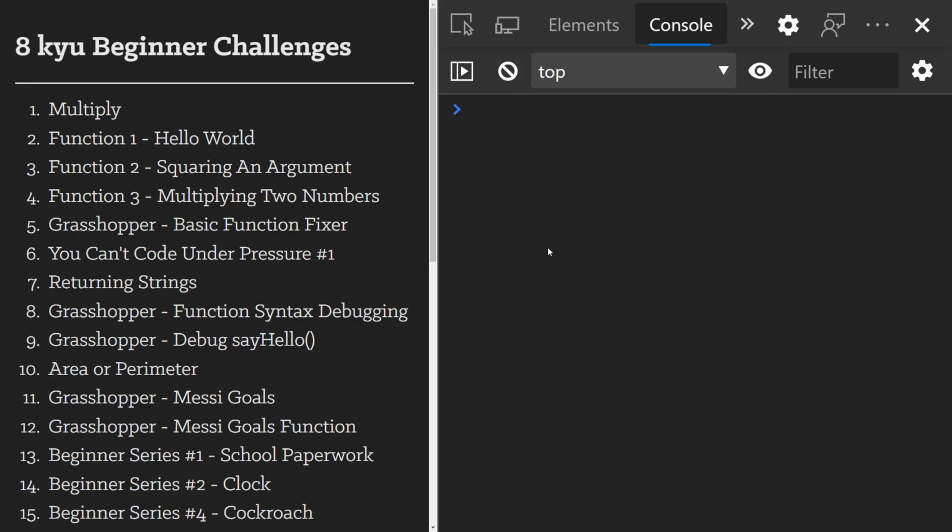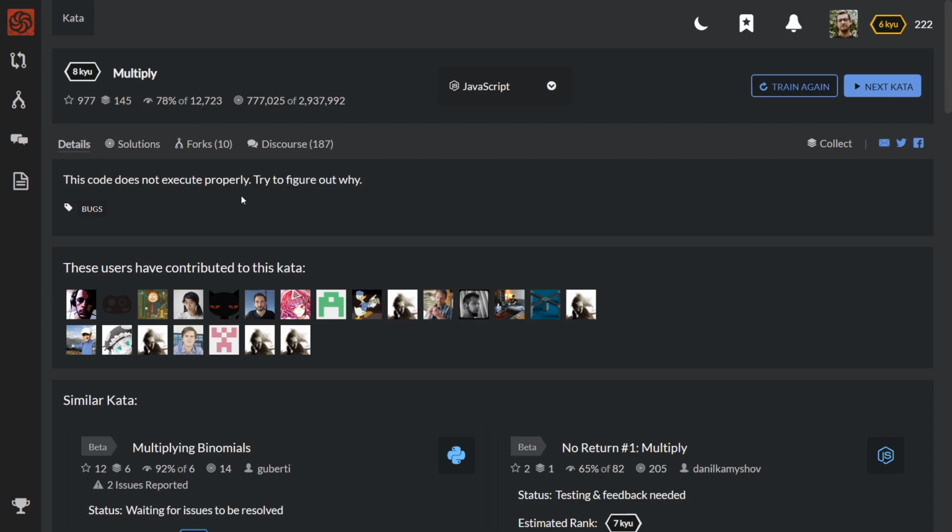We're going to be dealing with a pretty simple problem here. As a matter of fact, when you sign up to Codewars, I believe this is the first challenge that everyone gets asked. So let's open up this challenge. If we click on multiply over here, it'll take us to the Codewars page where this challenge is given to us. It's called multiply.